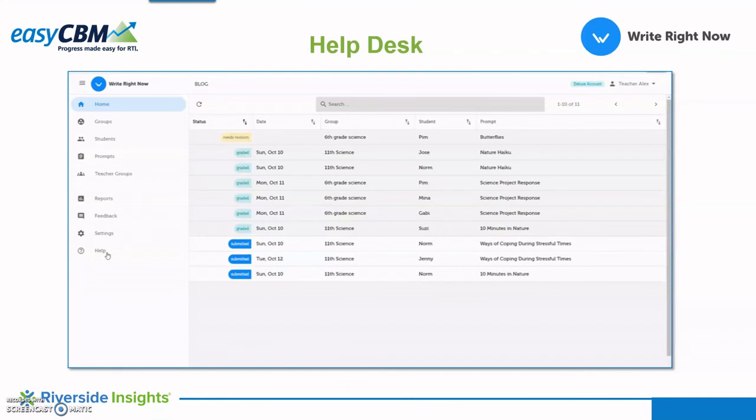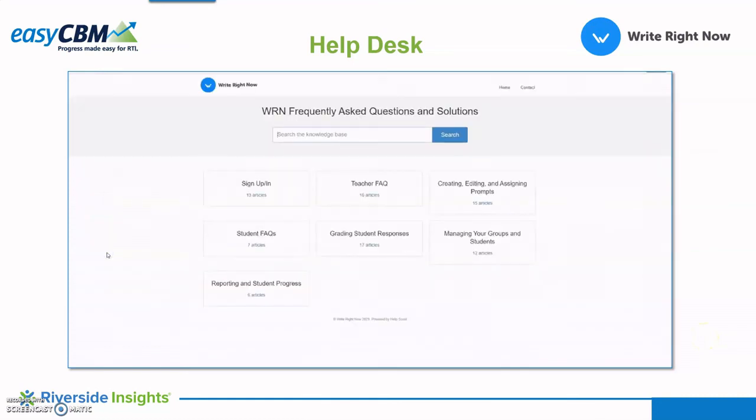To learn more about the features in Write Right Now or to answer how-to questions in the platform, visit the Help Desk, accessed from the home page. On the home screen, click the Help option in the left menu. The Help topics will open in a different tab.